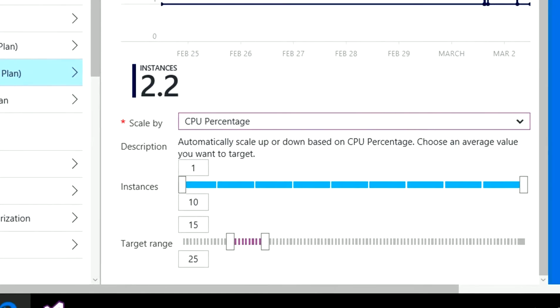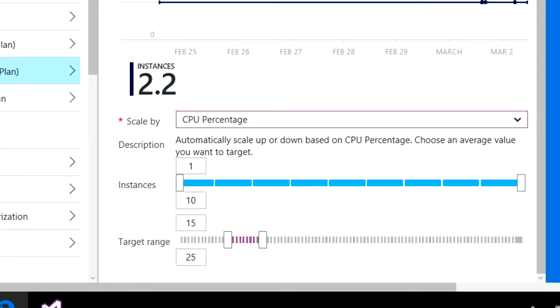So what that's saying is I want my server or my instance to be between 15 and 25% CPU. And if it goes beyond that, I'm going to add up to 10 instances. And if it goes under 15, I'm going to take those instances away.